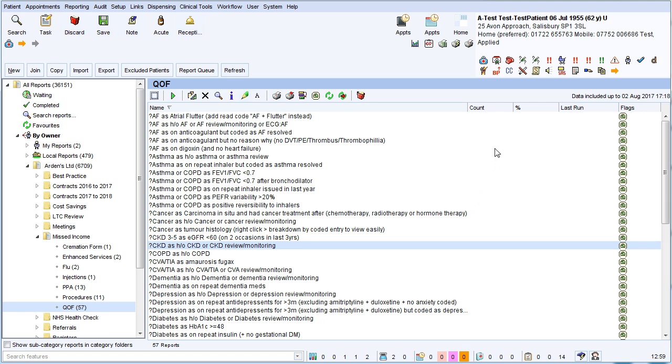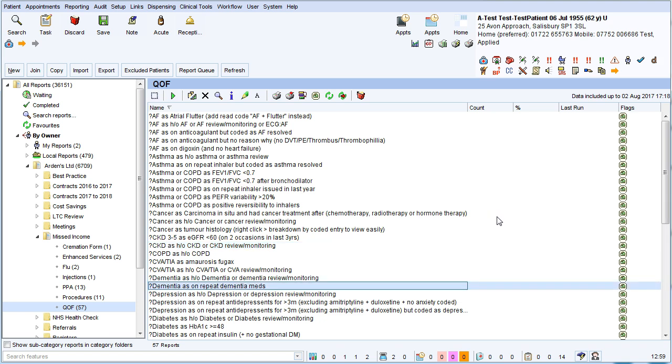Once the reports have run, you'll see the number of patients picked up by each of the reports in the count column. As an example, you can see here we've got a report for query dementia as on repeat dementia meds. This will show you a number of patients who are on repeat dementia medication but who have not been coded as having dementia, and therefore you're not getting paid for these patients and are missing out on income.